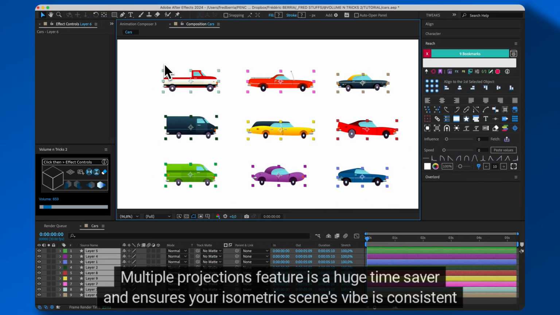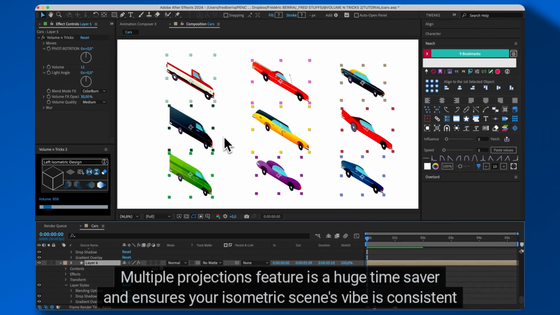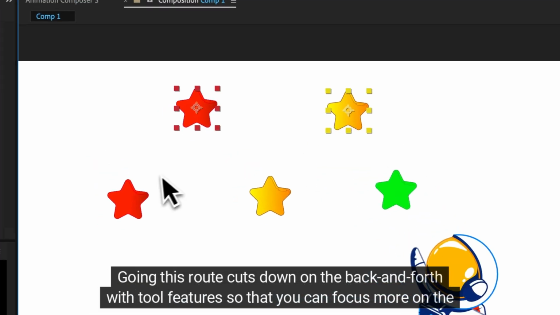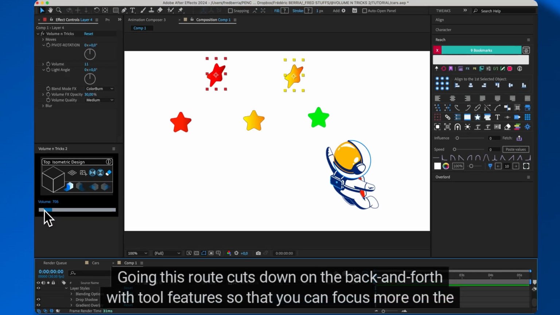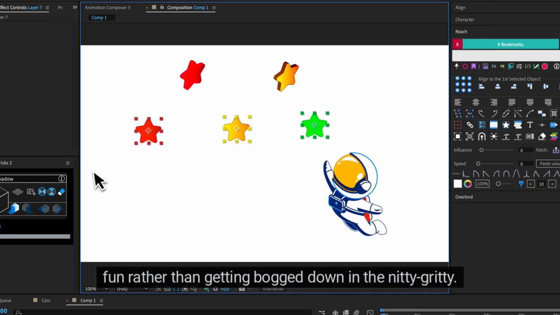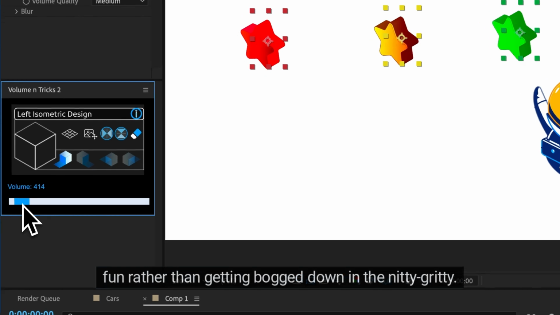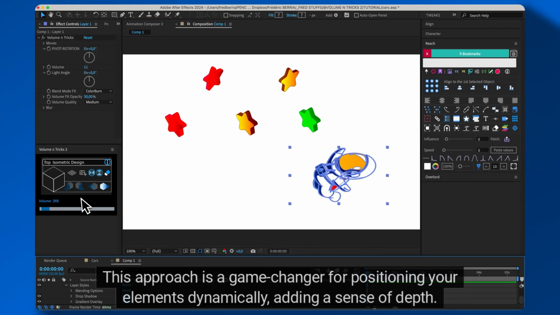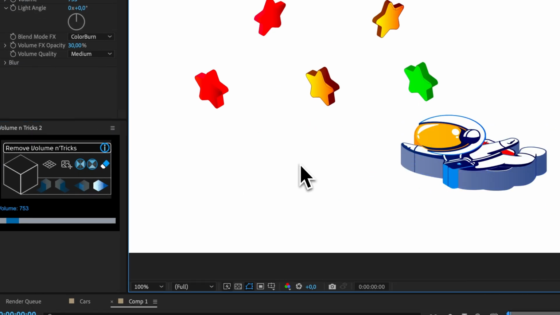The multiple projections feature is a huge time saver and ensures your isometric scene's vibe is consistent throughout. Going this route cuts down on the back and forth with tool features so that you can focus more on the fun rather than getting bogged down in the nitty-gritty. This approach is a game changer for positioning your elements dynamically, adding a sense of depth.